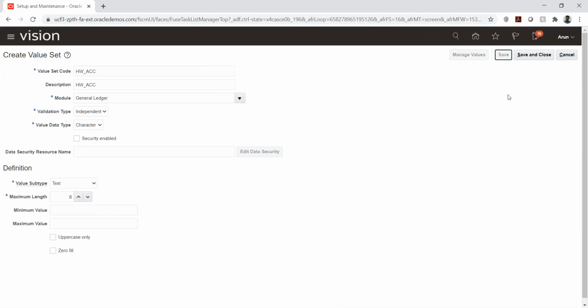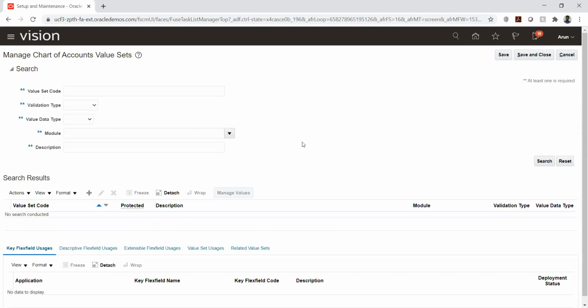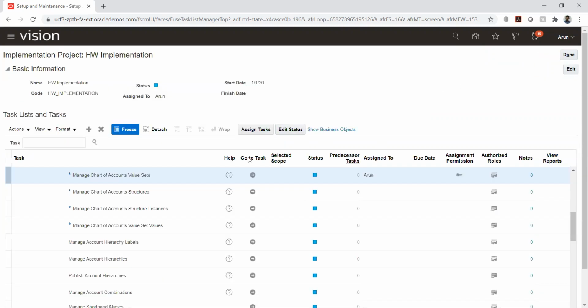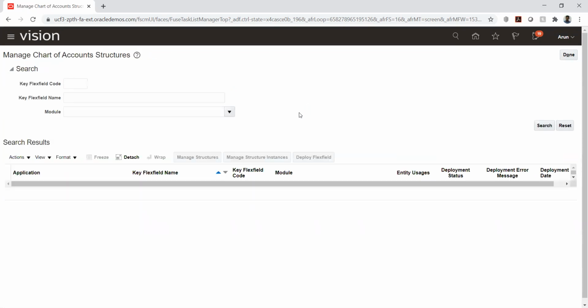Okay. So we created the value set. So now let's go and create a structure with segments. Below the value set, we will have the structure. Here we have a few differences between EBS and Fusion.